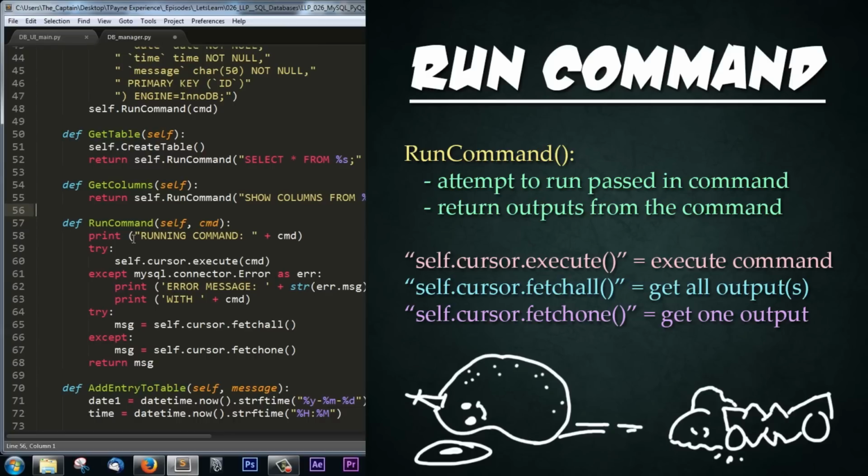Now, what's going on inside here? First thing I did is just say, hey, here's the command I'm trying to run, in case we got any errors. Then I try to execute the command, and the way we do that is self.cursor.execute, and we're just feeding in the command right there. Now, if there's any errors, we're going to output the errors with whatever message it was, and I just put in these just to be precautious.